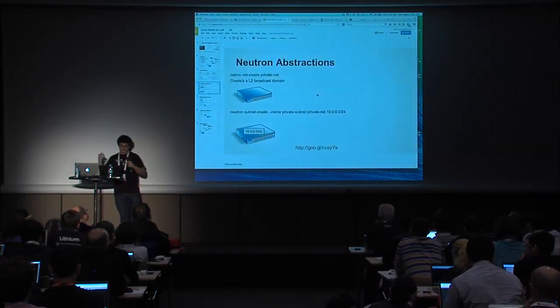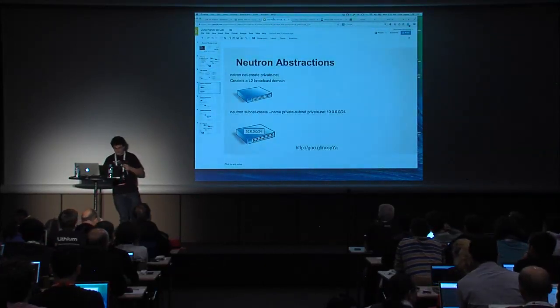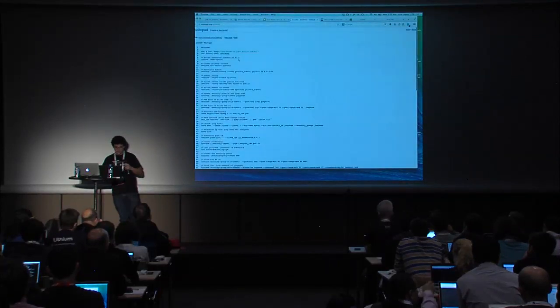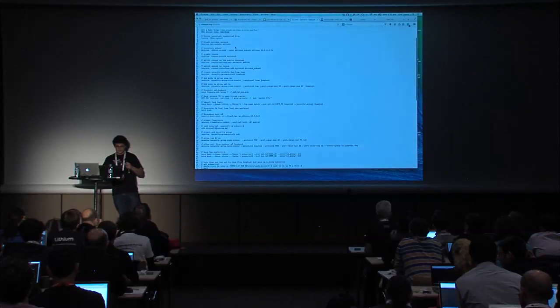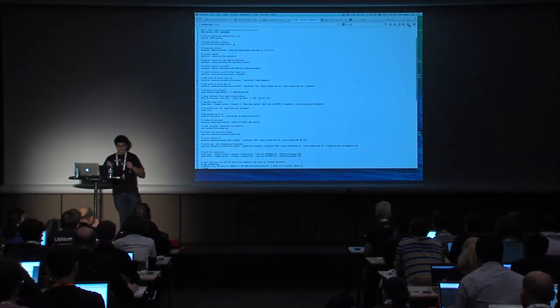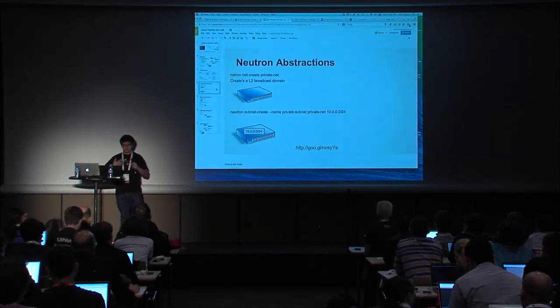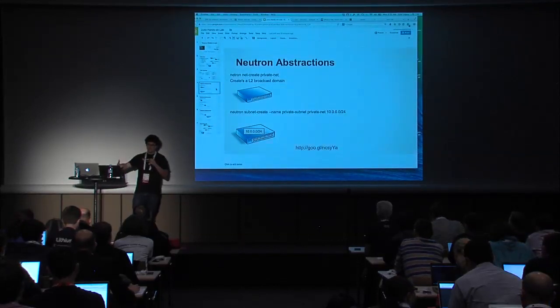So we're going to go ahead and jump into the lab. If you go back to that code pad, as you can see, there are a number of steps that we're going to be doing. The first step is to create a private network. I've drawn out here what these actual steps do, and I'll catch up to you guys later after I'm finished explaining them.